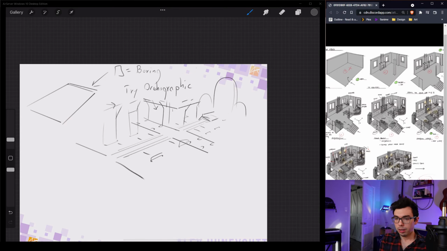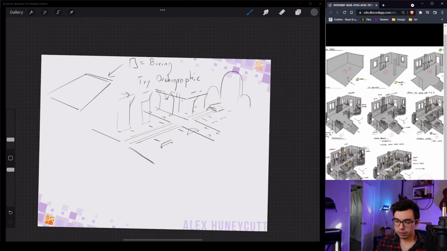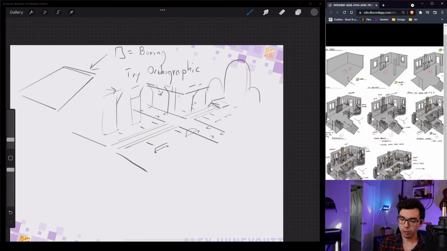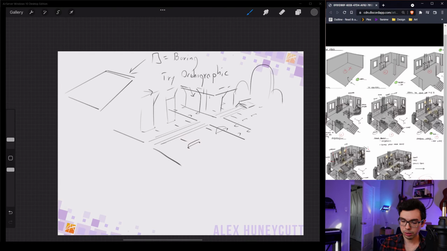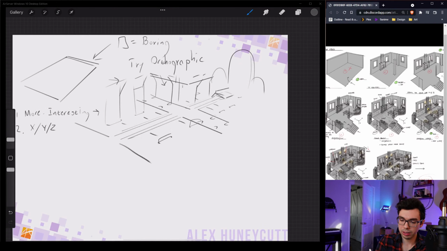Okay. Principles of good design in a space. First one was to make the space more interesting, which we did. The second is to add verticality, or at least break up the space with X, Y, and Z dimensions, which is what we did by extruding upwards with columns and having a stairway that leads up. These would all be seats.